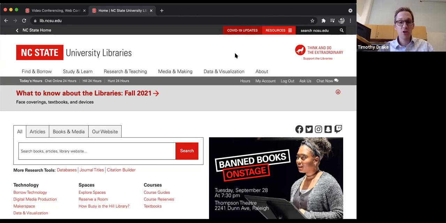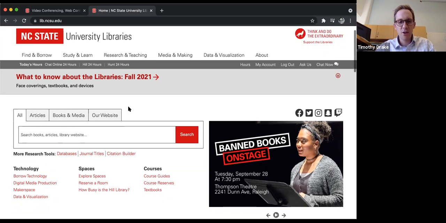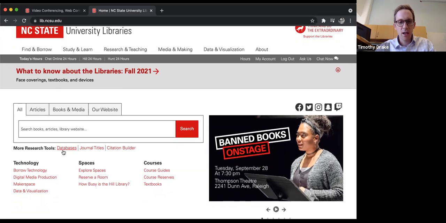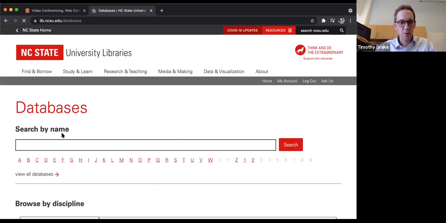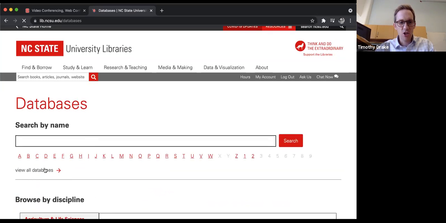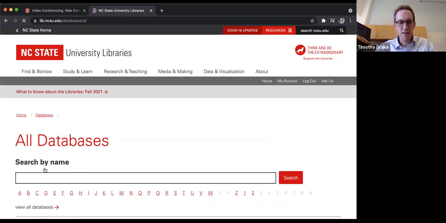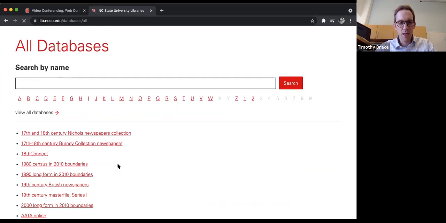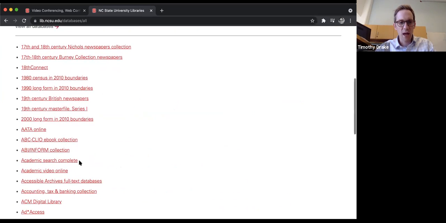Hey everyone, I thought I'd do just a quick tutorial to show you from our website and library how you can use our databases to narrow your literature review search. So when you arrive at the library's homepage, you'll want to click on this databases link. That's right below the search box here. And then I like to just click on view all databases, which is right below. And we'll go down to Academic Search Complete.